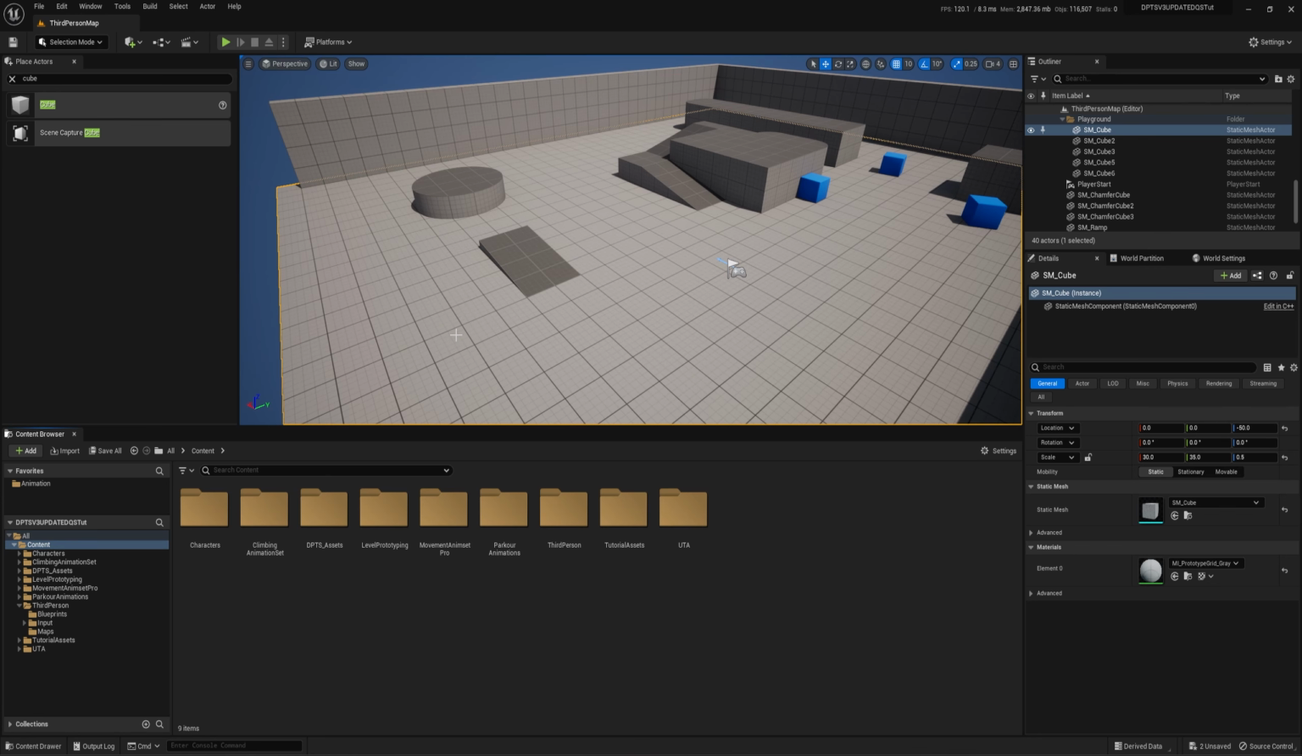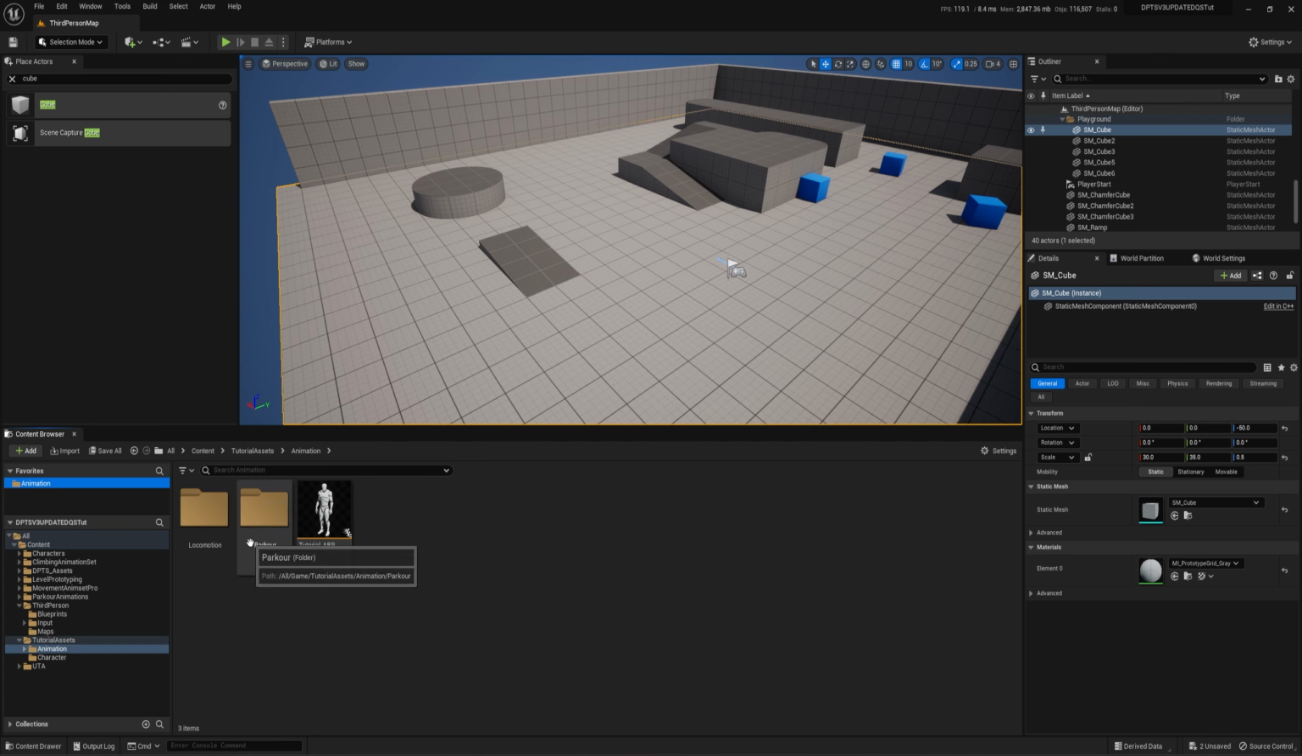All right, so let's go ahead and set up a very basic vault animation now so we can start looking at warp setup. So if I go into my animations folder here, I have this parkour folder, and then I got some montages. Now, a couple of things just to point out about the animations.